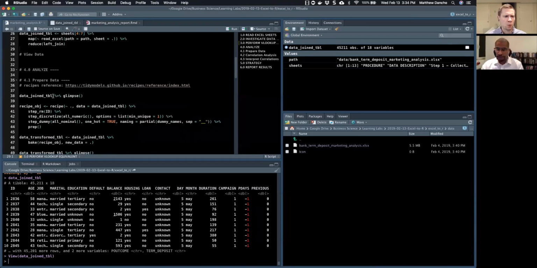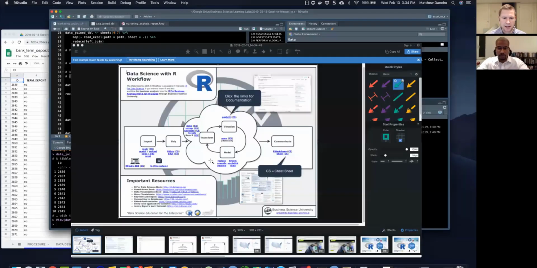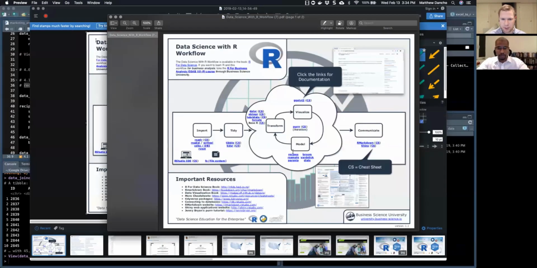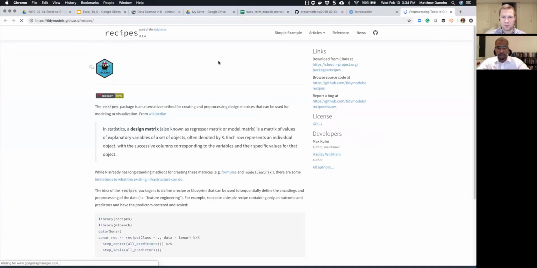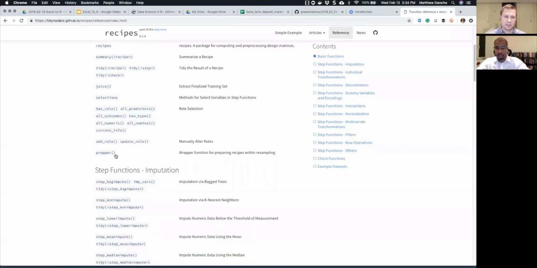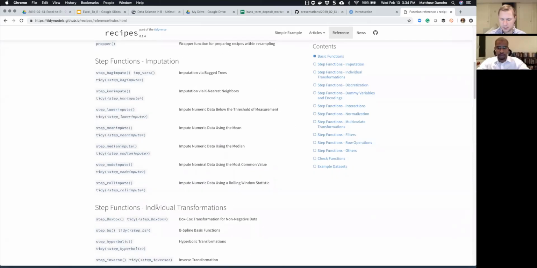So what we're going to use is this package called recipes. And if you want, you can get to that package here. It's right here. Let me go to this one here. Recipes. If I click this, this is the documentation for it. And there's a bunch of references here for these step functions that we're going to use.